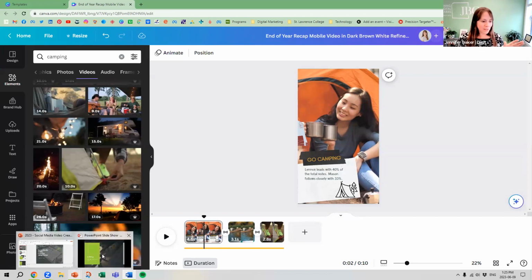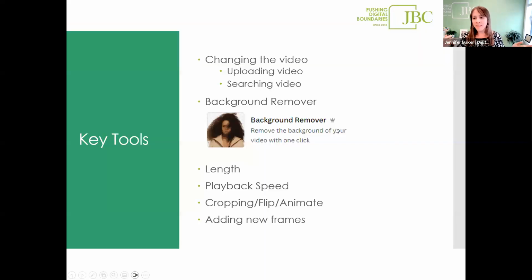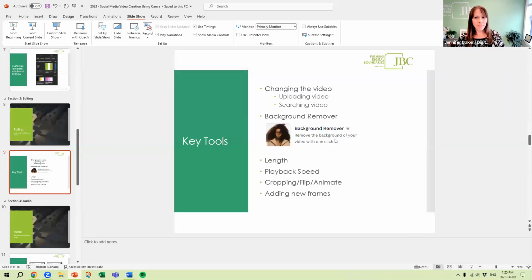So let's go back, make sure I'm staying on track with all the editing tools. I'm getting into some of them. So everyone can see my screen here, maybe. So the different things that we're going to talk about: we've got a few of them already. Changing the video, uploading, searching for videos. We will get into background remover. So you know how I'm so excited about background remover for still images? It does it for videos as well, and it's super crazy. It's excellent. We're also going to talk about length of video, playback speed, cropping, flipping, and then adding additional frames. So that's just to keep me on track.